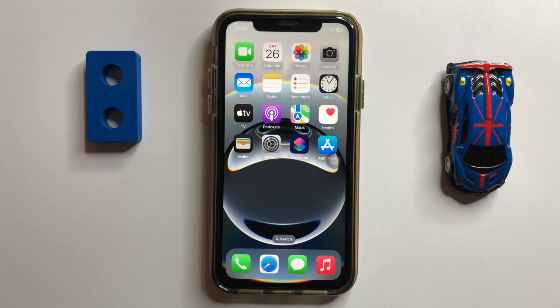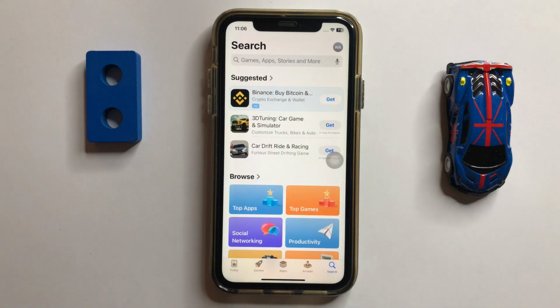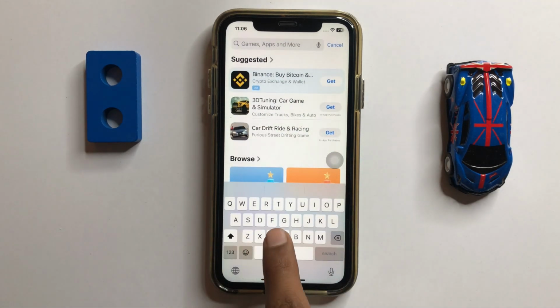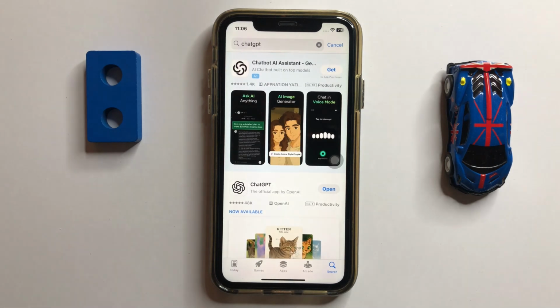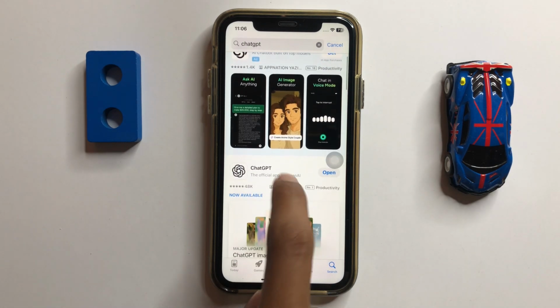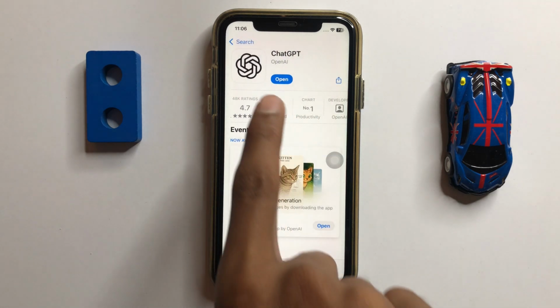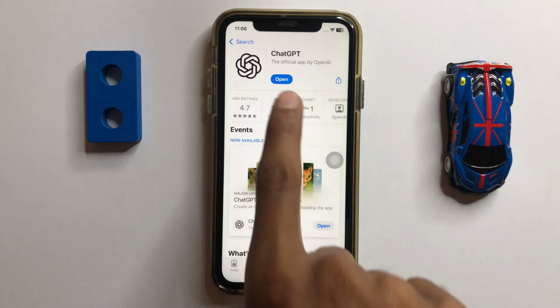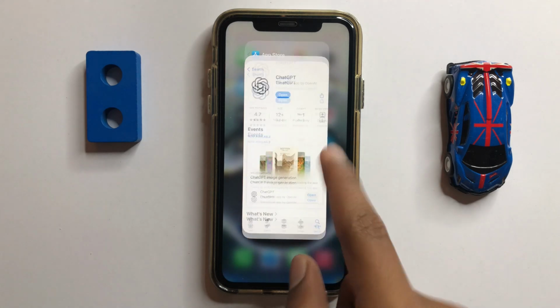First of all, if you want to fix your ChatGPT problem, then firstly open App Store and then search here ChatGPT. Now here you can see the app ChatGPT. Now click on it. Make sure you update your ChatGPT. If you have an update, then update your ChatGPT. After you update your ChatGPT, your problem will be fixed.